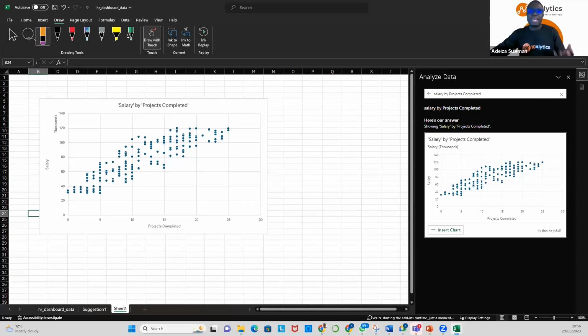All right. So again, I could have created the scatter plot myself, but I didn't have to because I have a tool called Analyze Data. And Analyze Data is a fantastic, powerful tool in Excel.